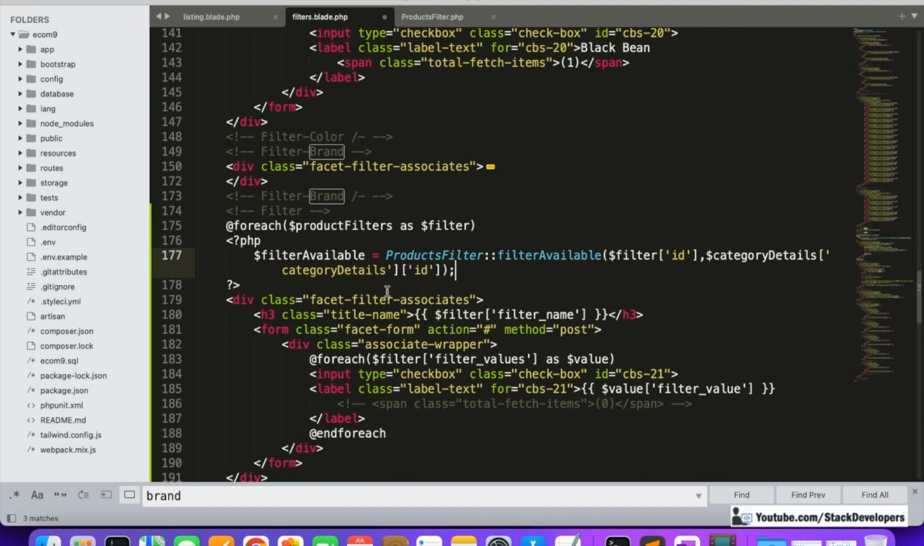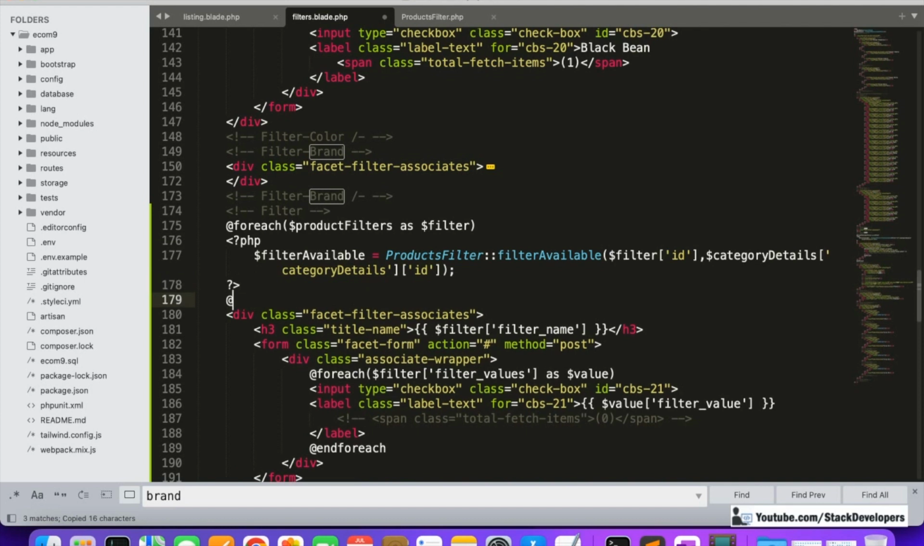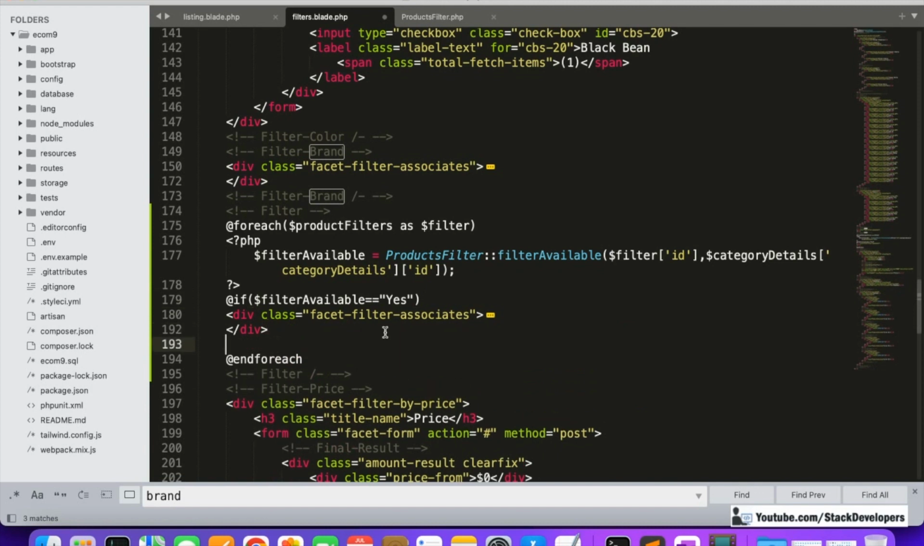Okay, so now if filter available is yes, then we are going to display it, otherwise we will not display. So that condition we can add here. If filter available equal to yes, then enter.